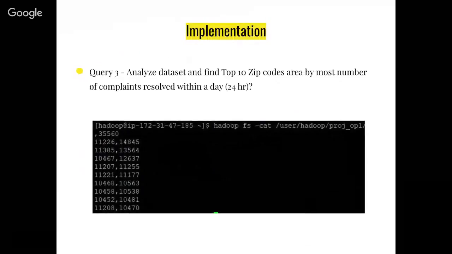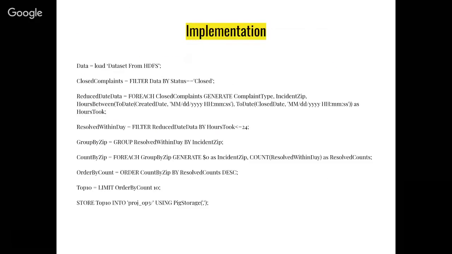The third problem that we have solved is to find the top 10 zip code areas by the most number of complaints resolved within a day, meaning within 24 hours after being registered. This is a very interesting problem, I would like to say, because the data were very messy, and in this problem we have to compare time or date time functions. So I would like to go through the Pig commands for these problems so we can understand better.